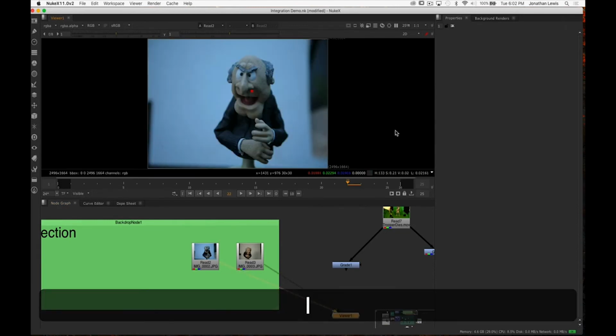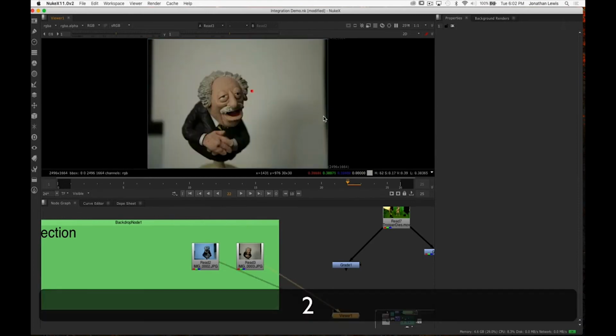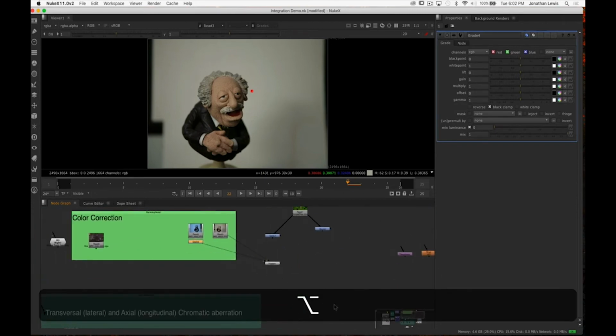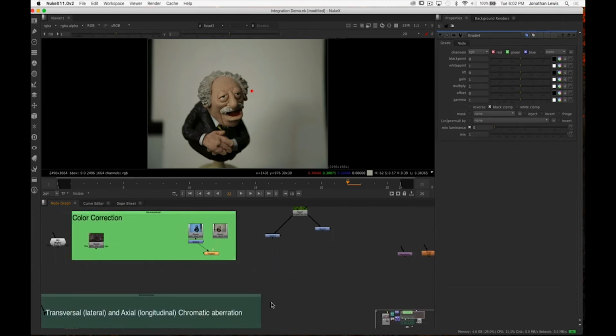And again, it's just something that you have to deal with. So I need this guy to match this guy. So I'm going to color correct this guy. Now, I want to look at both of these images at the same time. So I'm going to show you guys how to set up a workspace here.